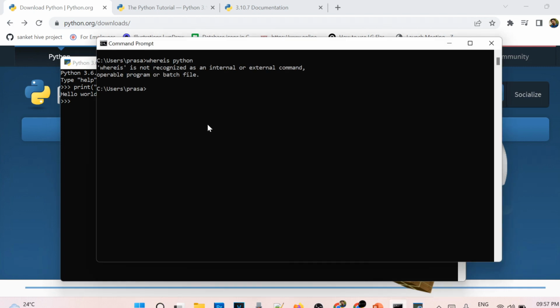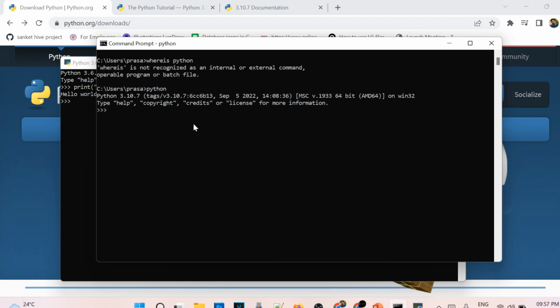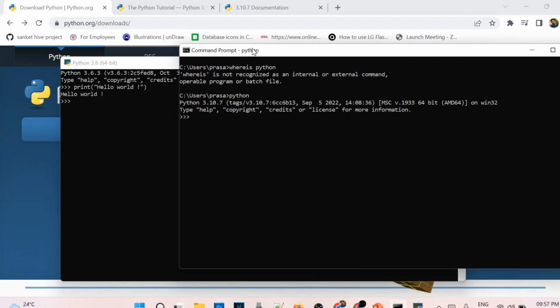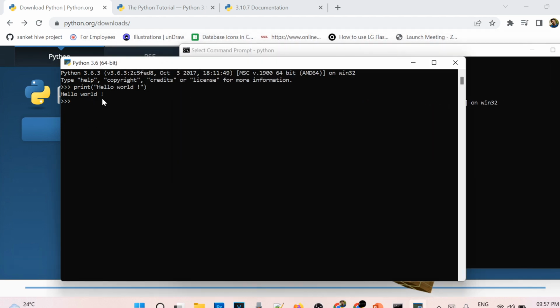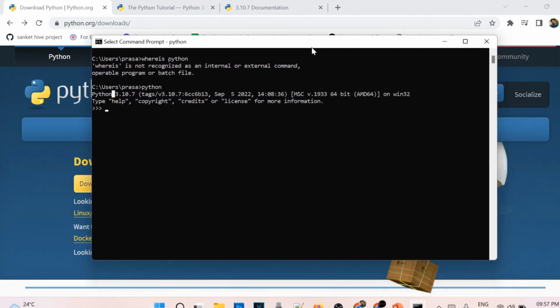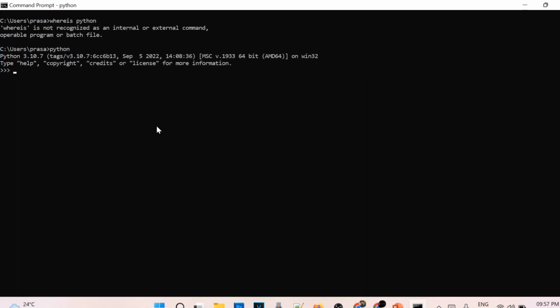But if you want to do the same thing from the normal command prompt, then you have to first go inside the Python terminal, right? And how to do that? Simply type Python and hit enter. Now you'll see these three arrows. That means you are inside the Python terminal. When you enter the Python terminal, you'll see there are some help commands which the console has already provided us.